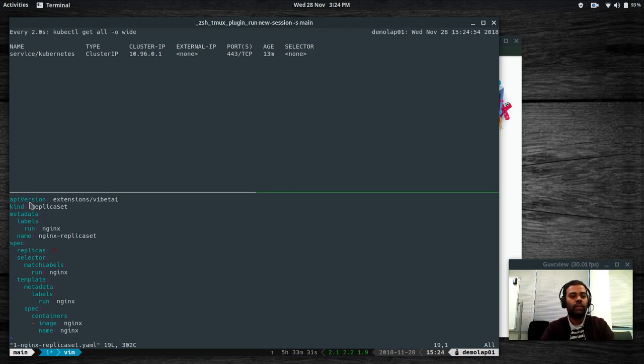So you need that API version, kind. We are deploying the replica set resource, metadata. The name of the replica set is Nginx replica set. And here, if you notice, I've included the labels run: Nginx. I'm applying a label called run, and the value of that label is Nginx. And all the pods created using this replica set will have that label attached to it. So when you scale a replica set up or down, if you add more replicas to it, it knows which pods to manage. And we have defined how many replicas we want.